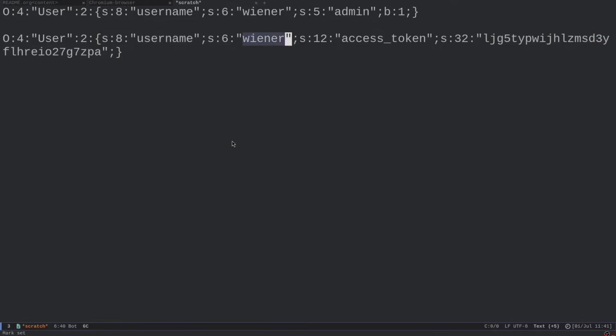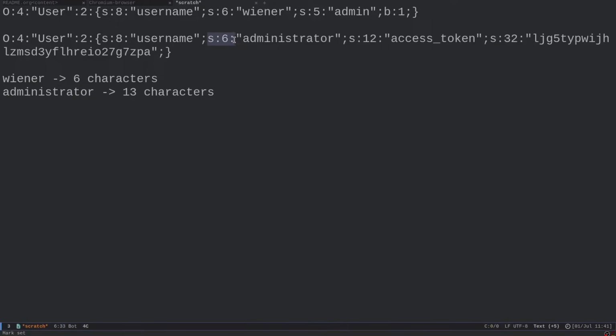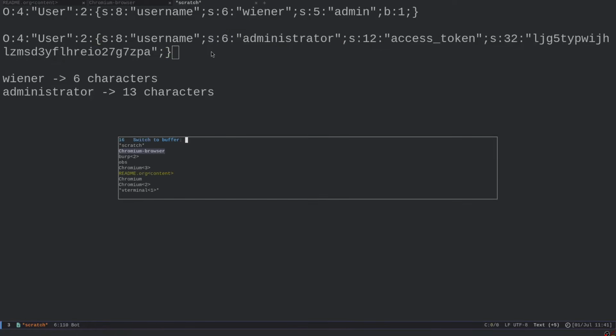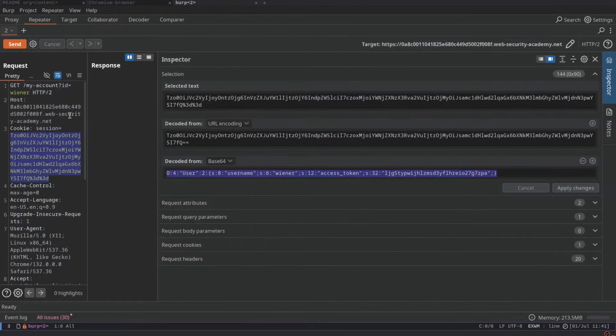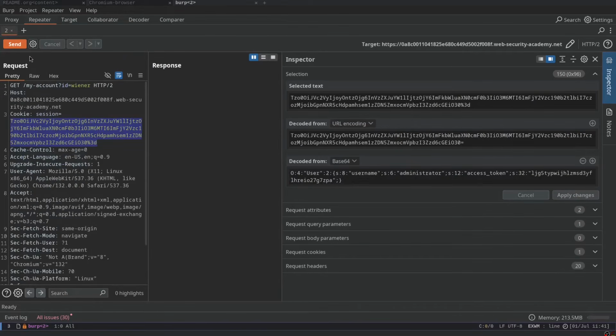So instead of writing winner, so let's say winner has 6 characters, we want to write administrator. Now, administrator has 13 characters, right? Which means that if we change it to administrator here but do not modify the length, something bad could happen. Let's actually just figure it out. Let's send a request with Burp to see if there is an error. Maybe we can trigger a stack trace, some kind of error, and this can help us. So let's modify the name with administrator, apply changes in the inspector, and send a request.